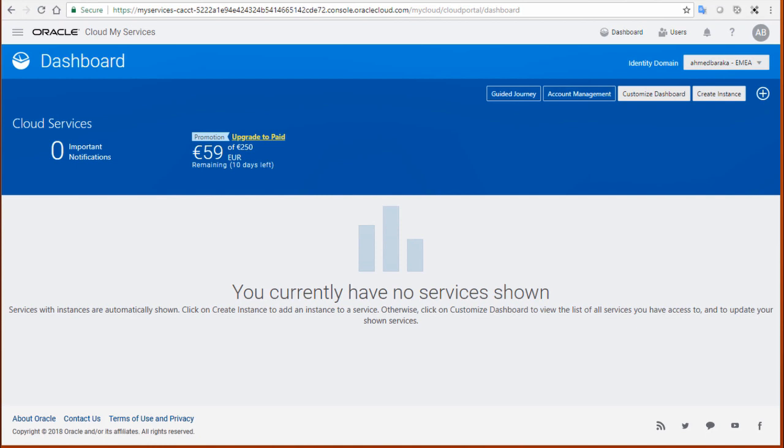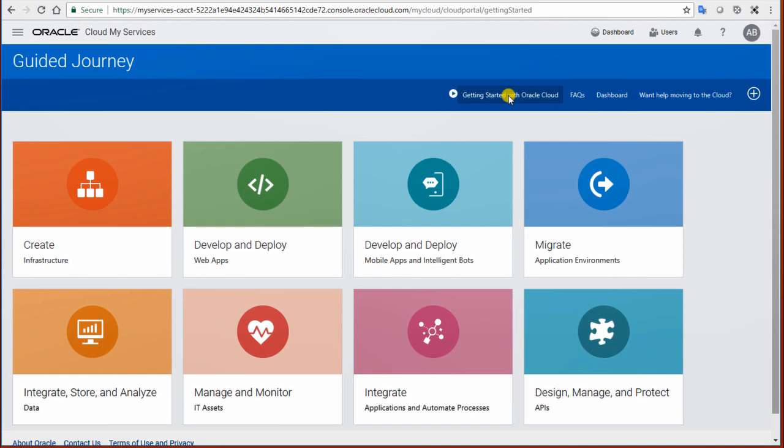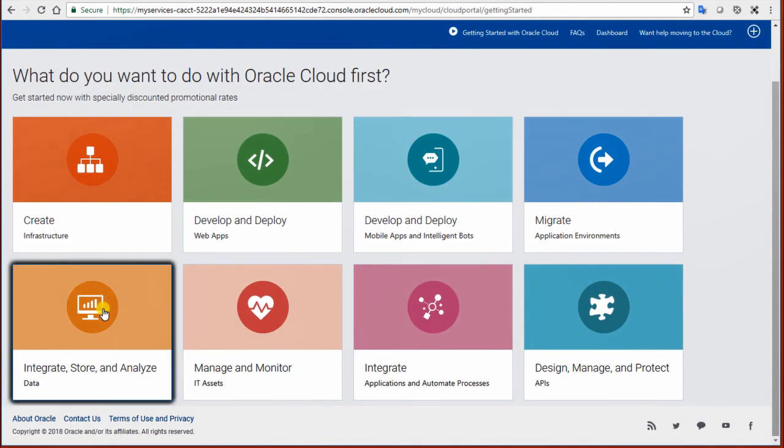I will describe now how you can obtain help information about using Oracle services. Click on the Guided Journey button. You will see 8 big buttons. Each one is an entry to a category of cloud services. Our service of interest comes under the Integrate, Store and Analyze Data button. Click on it.